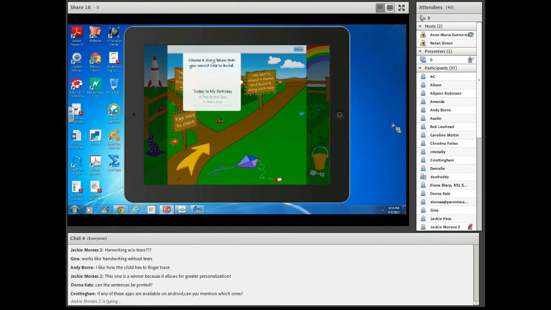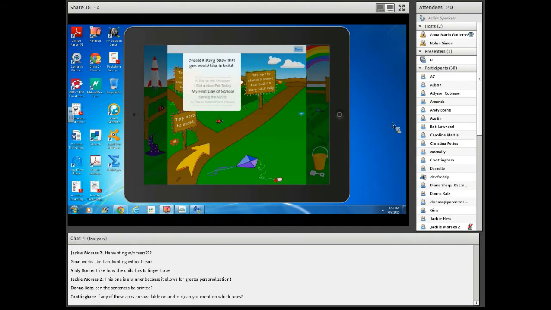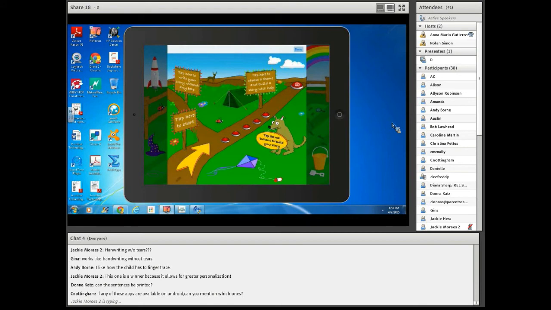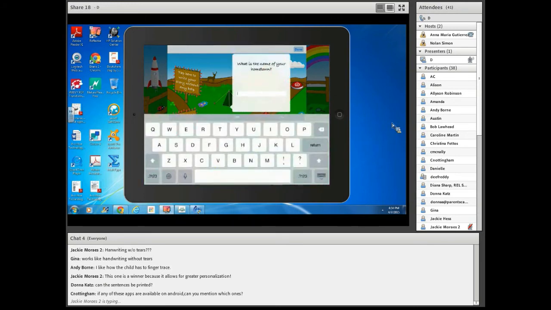And you can see now it comes up with some prompts. Choose a story that you would like to build. Today is my birthday, a trip to the zoo, a tea party with friends, saving the world. I'm going to choose saving the world. And now you tap on each of the red buttons to build your story.